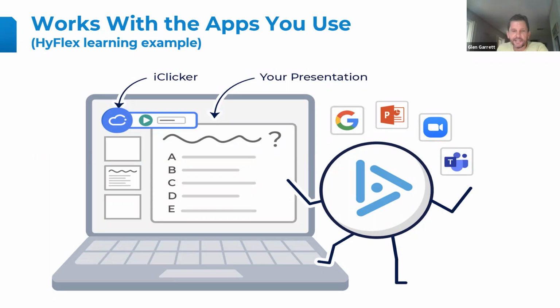And again, if you've got a scenario where you've got some students in person and some students that are joining you remotely, you'd be doing essentially what I'm going to be doing today, launching iClicker, presenting my polling question and having your students respond.